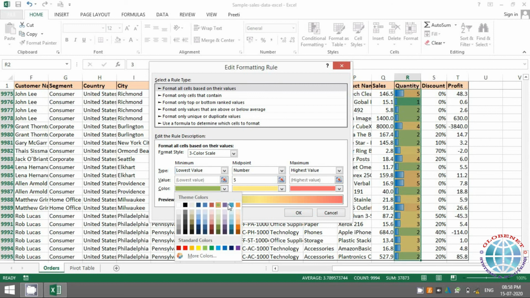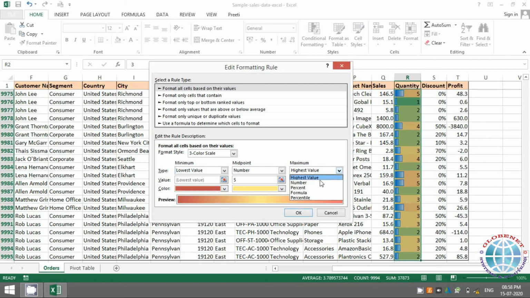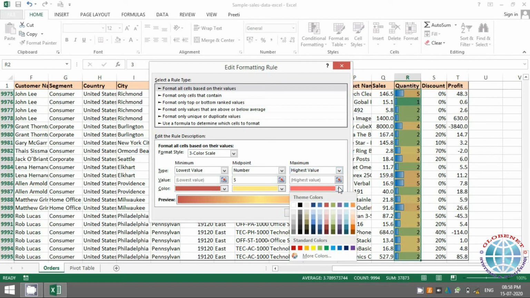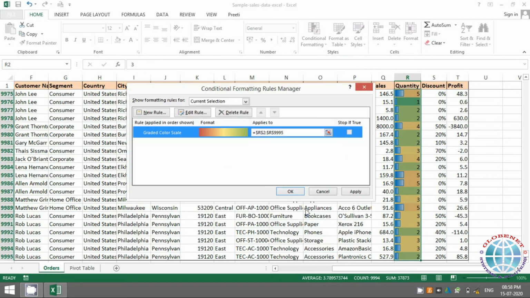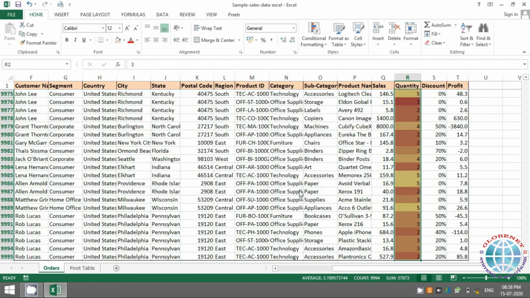Lowest value, let's say, is red and highest value is green. Do OK. So accordingly it will change.